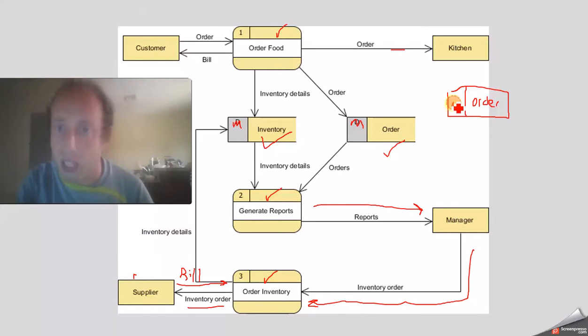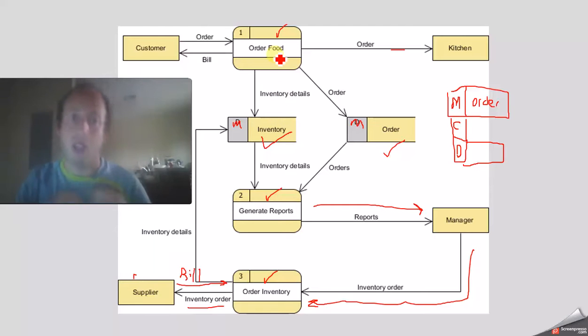And M stands for manual, which means paper. C stands for computer, so if you're storing it on a computer. D will stand for database, if you're storing it onto a database. So, same with inventory. I ordered chicken nuggets, baked beans, and so on. That information is also stored. So let's imagine we photocopy it and put it into an inventory file as well.